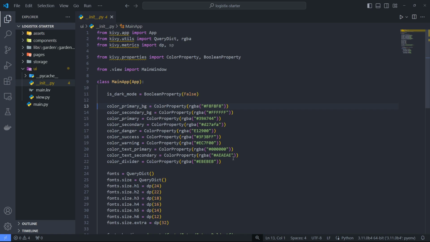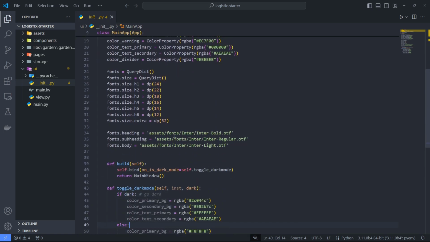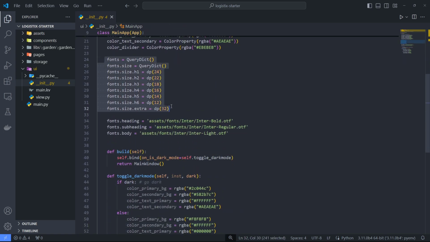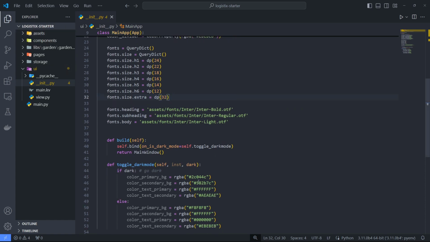So this is where we're going to be storing all our theme data for our app so that it's easier to switch later on. We also have our font sizes that we're going to be using, as well as the different fonts that we're using. So for example, in heading, subheading, as you can see, we're using the Inter font, which I already showed you in the assets folder. That's it.